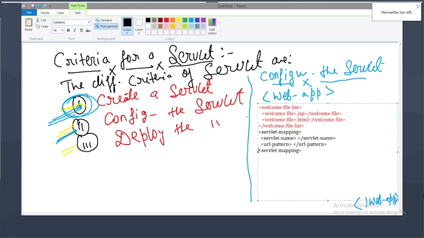So guys, you can see for the servlet, we have defined one tag as servlet mapping. Inside the servlet mapping, we have used two things: servlet name and URL pattern. I'll tell you what we have to pass in between. Next, we have to make use of one more tag, one last tag, that is servlet.